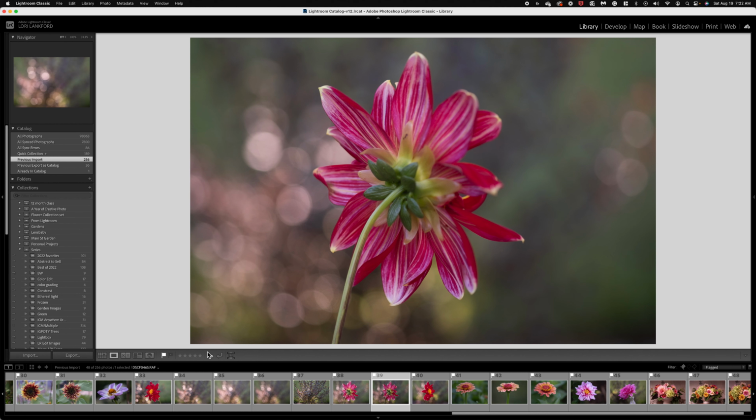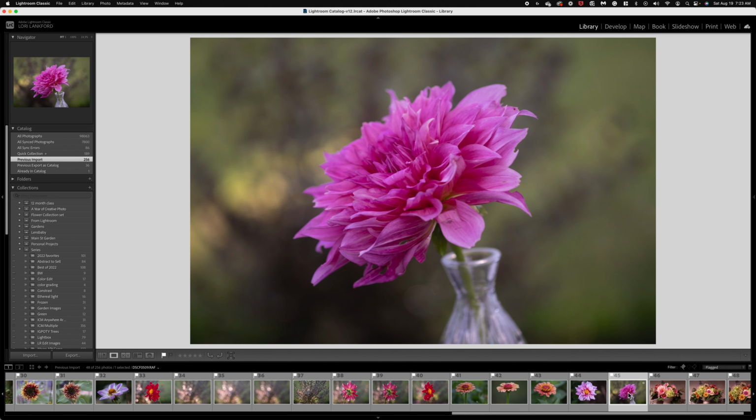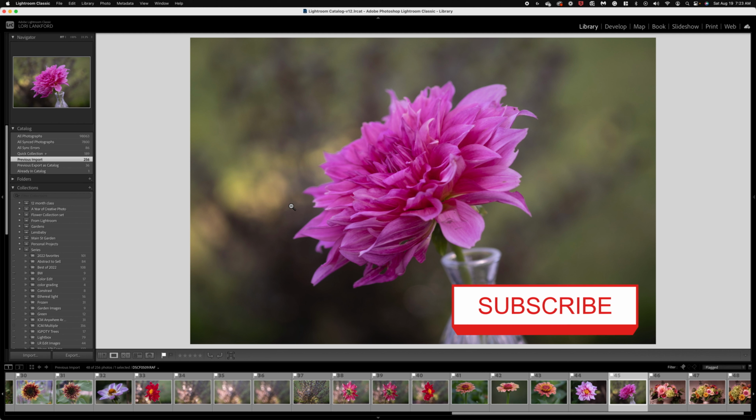In today's episode, we're going to explore capturing beautiful bokeh in a natural setting out in your garden, but we're also going to take an image of that bokeh and use it in a standalone image where we didn't have that beautiful bokeh. So let's get started and I'll explain what I'm talking about.